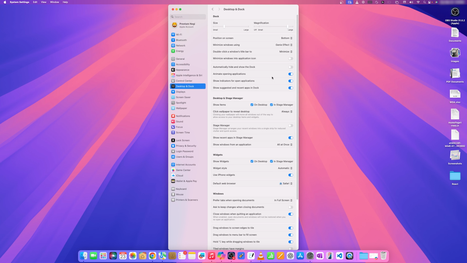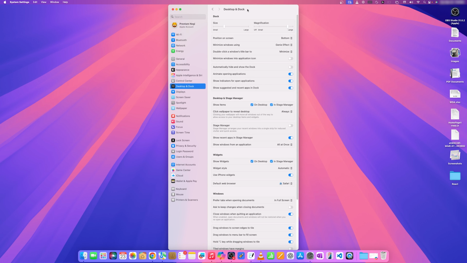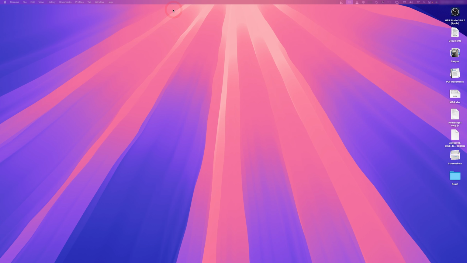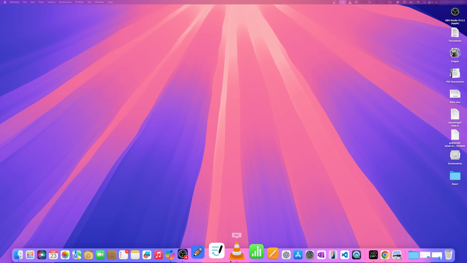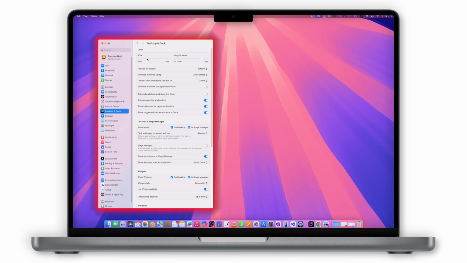Then again, I would like to enable automatically hide and show the Dock, because I do not want to always see the Dock while I am doing something in certain apps. So therefore I'm gonna enable it such that the Dock will be hidden below. So in this way, guys, we can completely customize our macOS Dock. Remember, since this Dock is always placed here, optimizing the Dock can significantly improve your macOS productivity. So I would definitely recommend you to customize the Dock based on your habits and preferences.